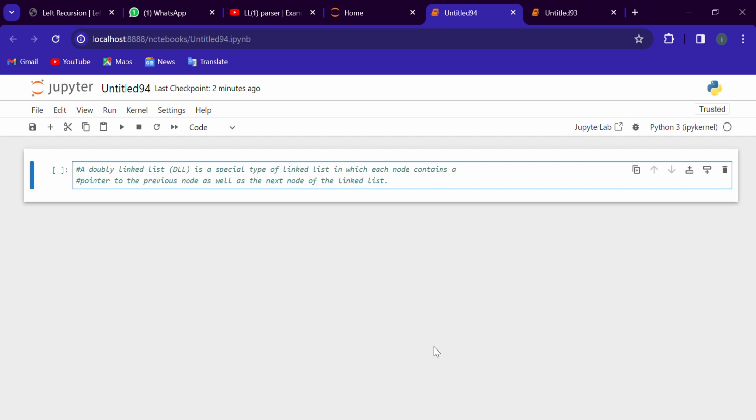Bismillahirrahmanirrahim. Today I'm going to write code for a doubly linked list, that is, how we implement a doubly linked list in Python. In my previous video, I wrote code for a singly linked list. As we are familiar, the singly linked list contains nodes and it moves in one direction. In a singly linked list, each node contains only two things: one is the data and the other is the address of the next node.